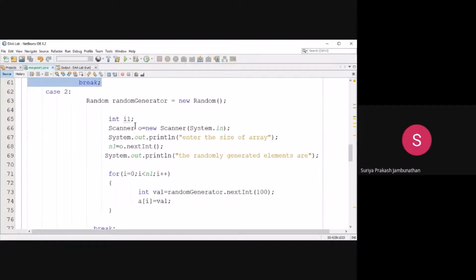We create the random generator object for the Random class, and then we create the object for the Scanner class. The Scanner class object is used for getting input from the user, and then we enter the size of the array. What is the size of the array that we have to enter? For example, if I want 5000 elements, I have to give 5000. So 5000 elements will be generated as random numbers.